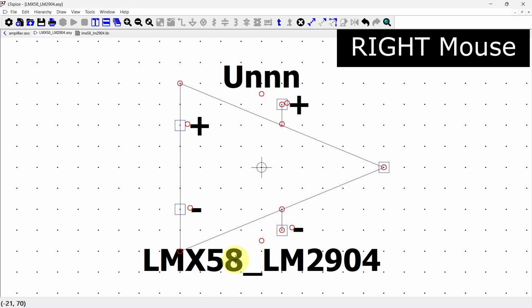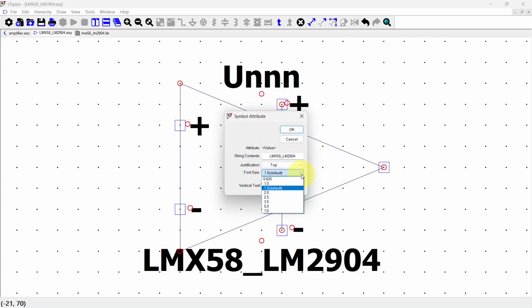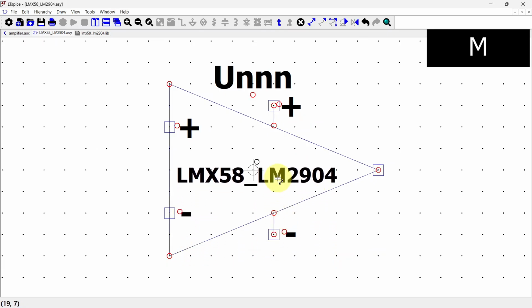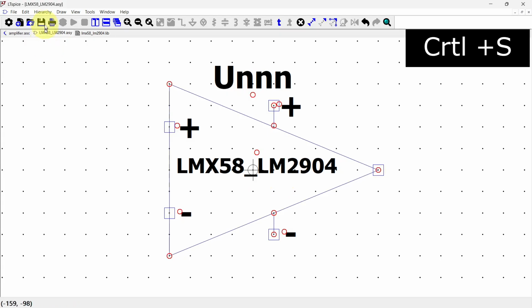Now finally click on the name. Let's keep it, but let's make the font smaller. 1.0, press M to move it and put it here. Now we save the symbol. Click here or press Ctrl S.